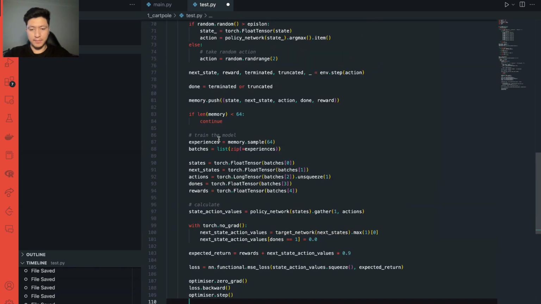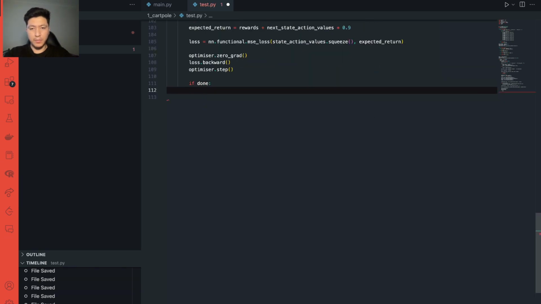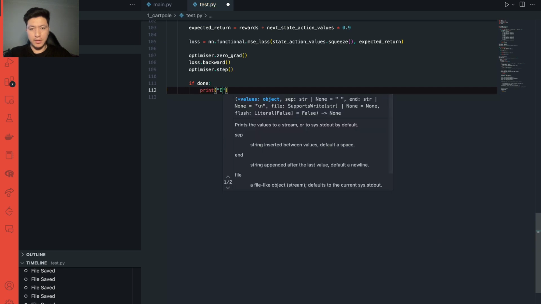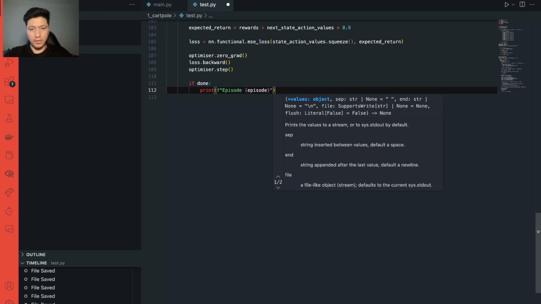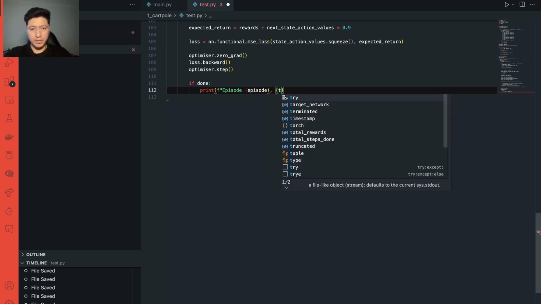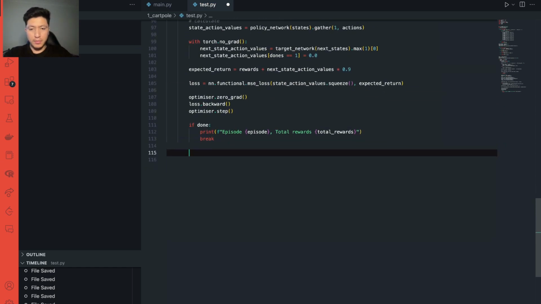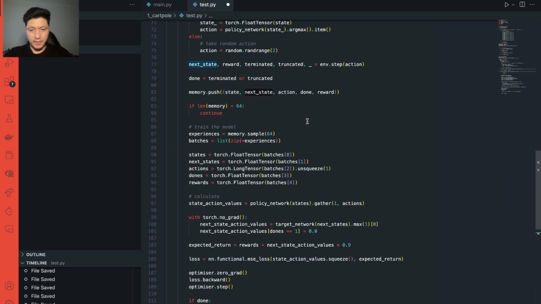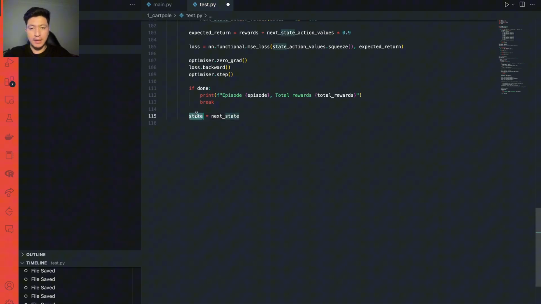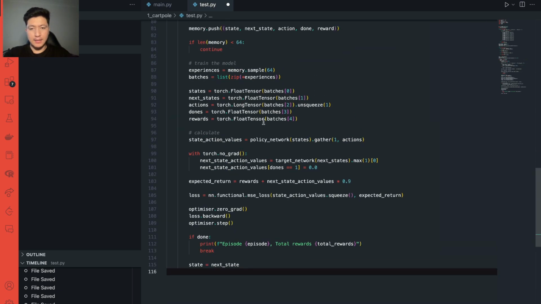Actually, next, if done, we are basically going to break out of the loop. But before we break out of the loop, we're going to print the episode and also the total reward that we got. Total rewards. Okay, total rewards. We're going to break out of the loop. We're going to say state equals next state. Yep, so then we need to update this state so it equals the next state, and I think that should be good.